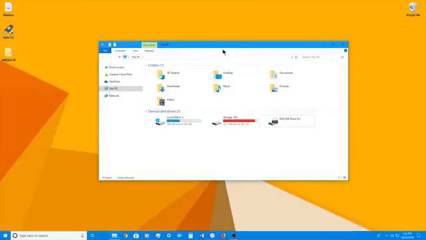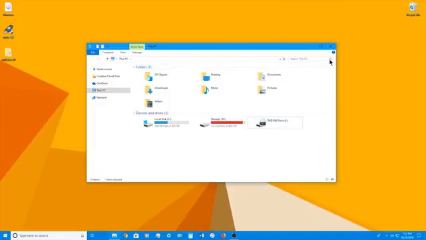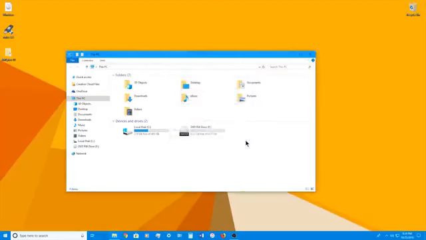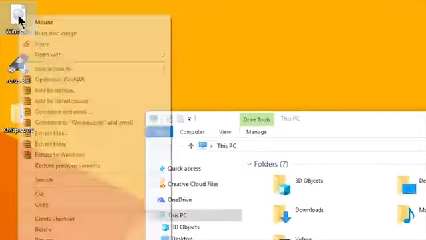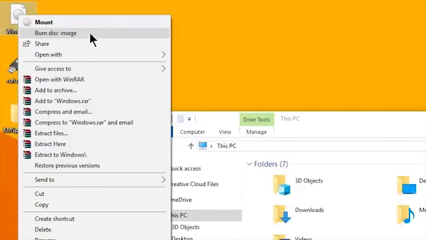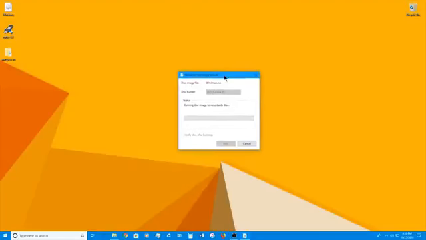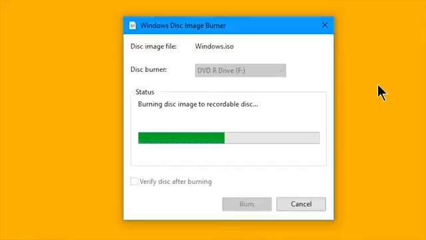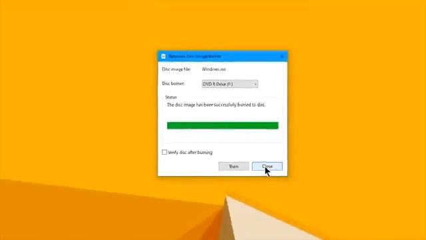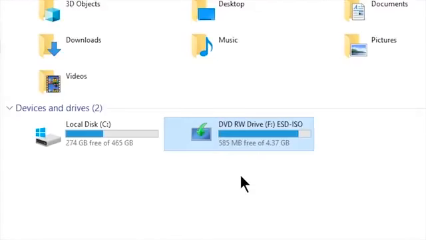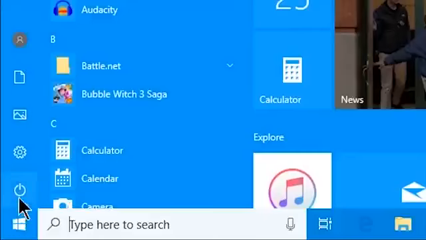If you decided to burn the installation file on a blank DVD, insert it now, otherwise skip this step. You might get this pop-up, just click on cancel and click on burn disk image. And you're gonna see this little window and just click on burn. This might take around 5 minutes. And when it's finished, on your PC, your disk is gonna look like this. And you're done. And finally, shut down your computer.